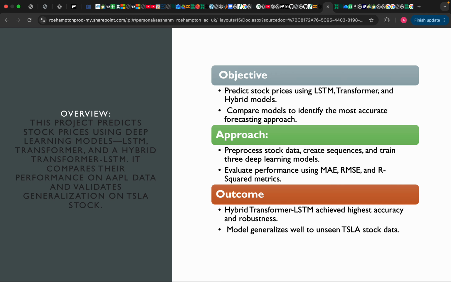Then we will evaluate the performance using the MAE, MSE and R squared metrics. The outcome is that the hybrid transformer LSTM achieved high accuracy and robustness. We compare it with the individual performances of LSTM and transformer, and the hybrid model works well. Finally, we have also tested this model using unseen Tesla stock data. The trend is obvious, the output follows the original trend, and the performance is really good.